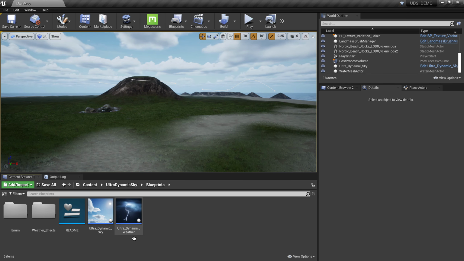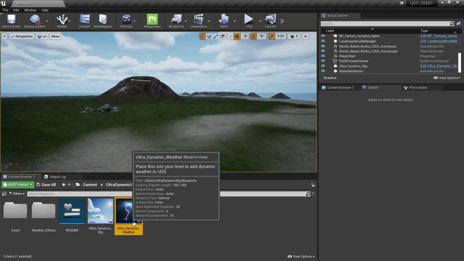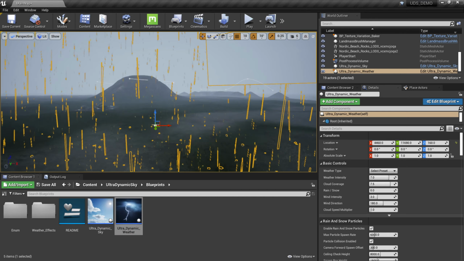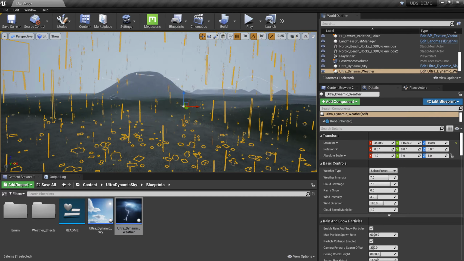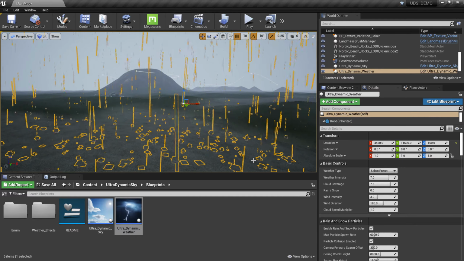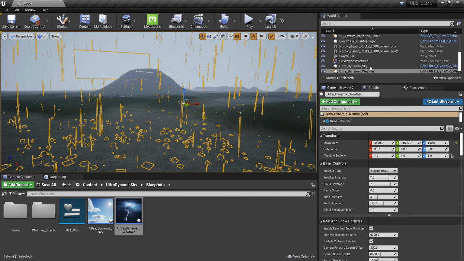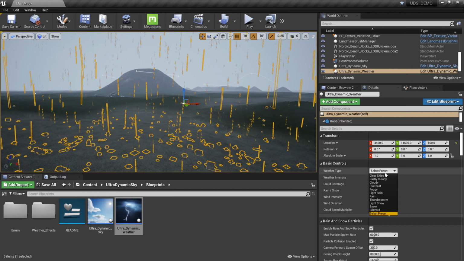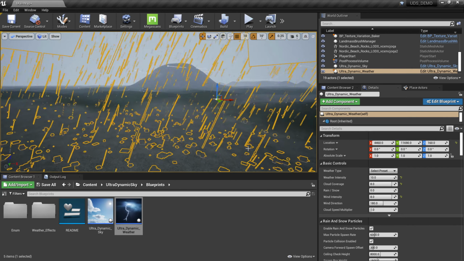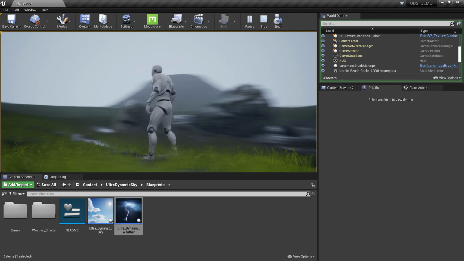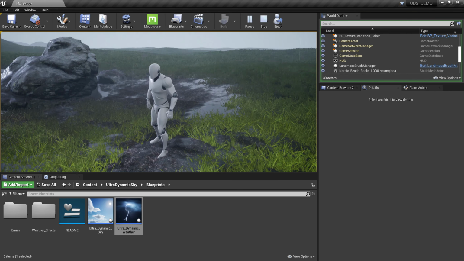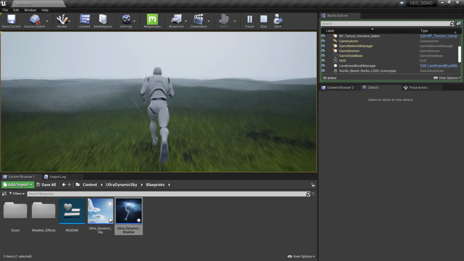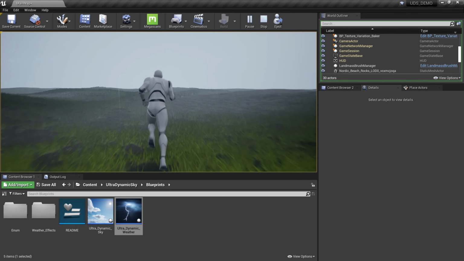Now I'm going to drag the Ultra Dynamic Weather into my scene. As soon as I drag that into my scene, you can see some raining effects happening here. I can control that by going to the details panel of Ultra Dynamic Weather. From the world outliner, go to the details panel, you have set up presets, and after that you can configure. So I'm going to go to thunderstorm and play. Now as I move here and there, I can see rain particles, but I cannot see anything happening on my landscape, but that's expected. We're going to do that right now.